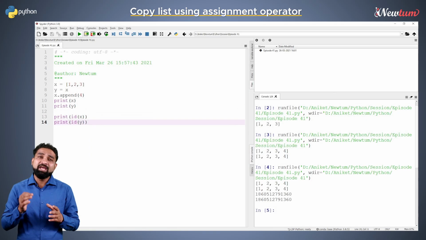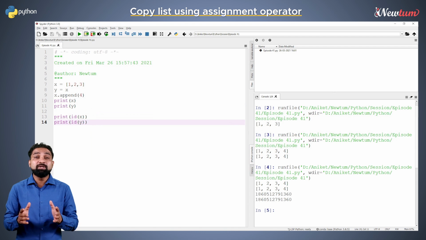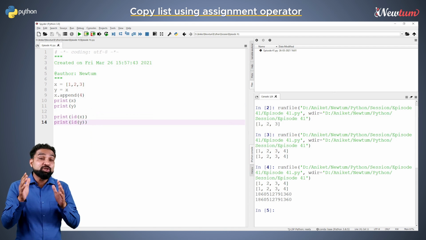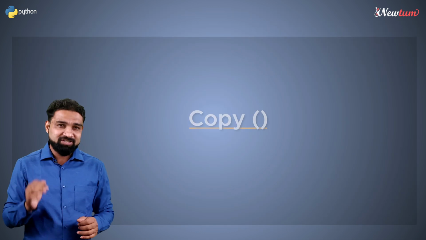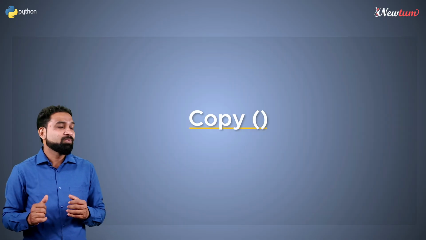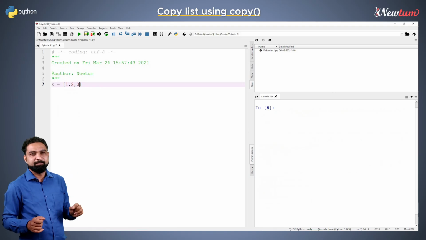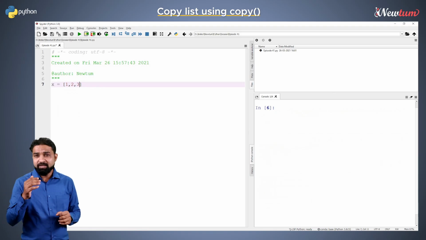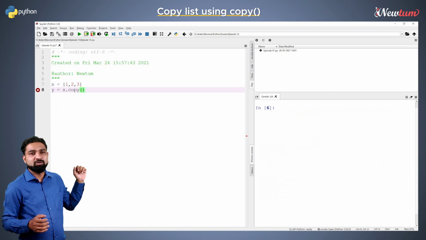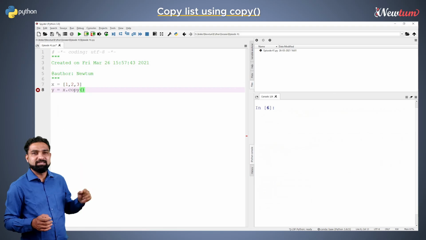But there could be scenarios when we want to copy x into y and we want an actual different copy. In such cases, we use the copy function. Again, declare a list x with value 1, 2 and 3. In the next line, write y equal to x dot copy followed by brackets.